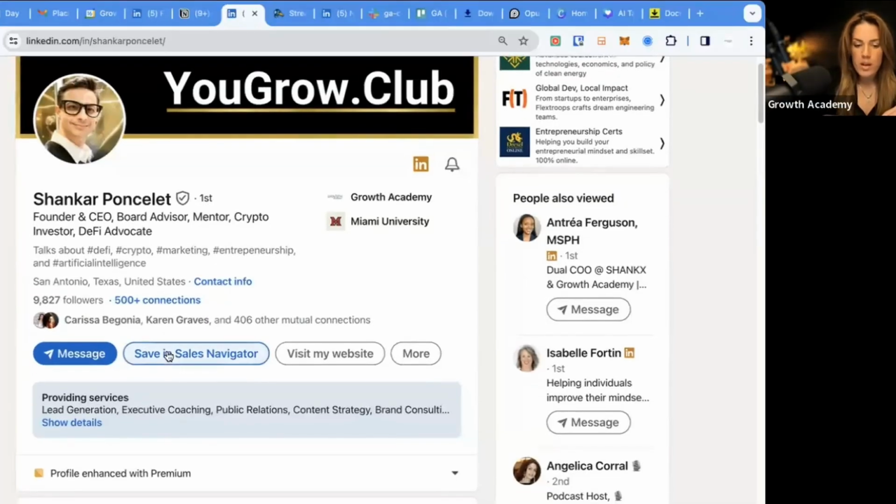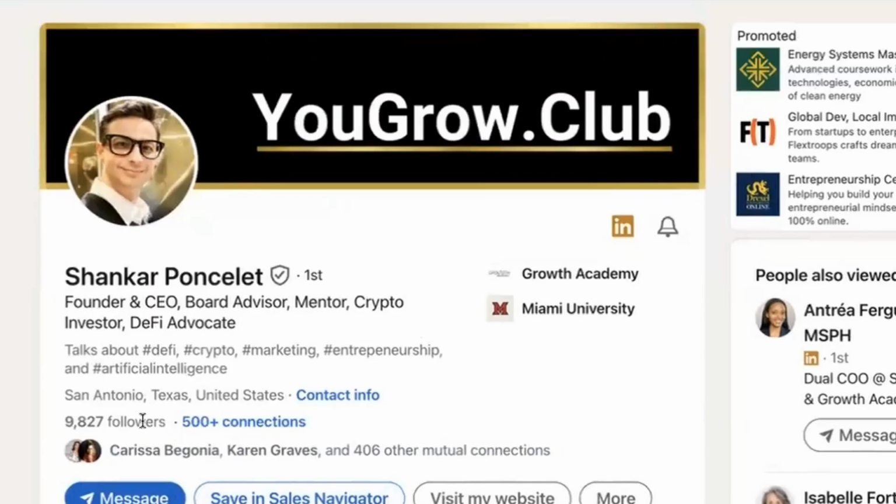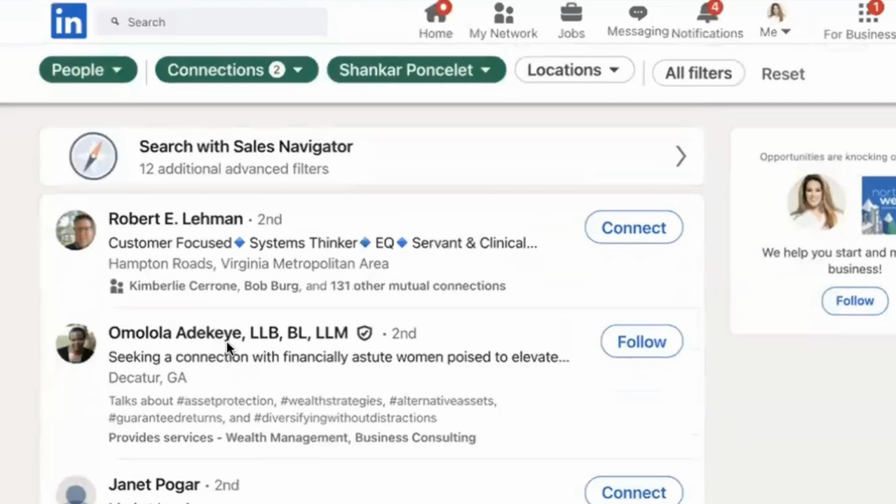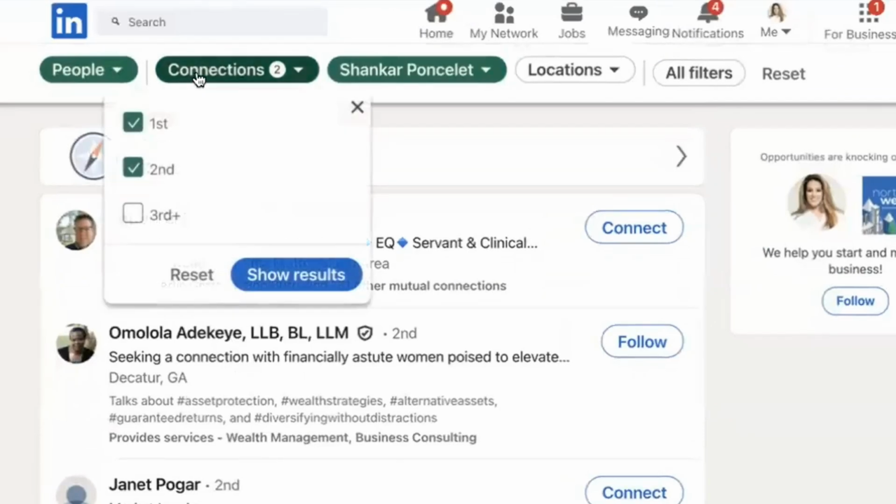The fourth benefit of being first degree connections with someone on LinkedIn is I can leverage my first degree connections to get into contact with someone else. So let's use Shankar as an example. If I go to Shankar's profile, we see that he has 9,827 followers and he has 500 plus connections. If I click the 500 plus connections, I'll be granted access to the list of his connections and the degree.